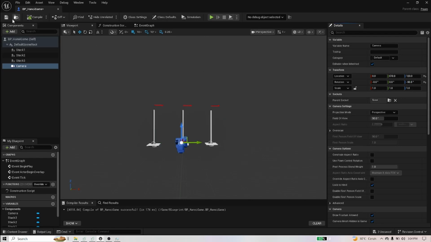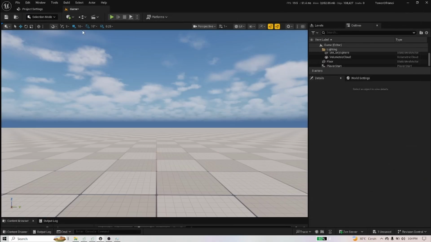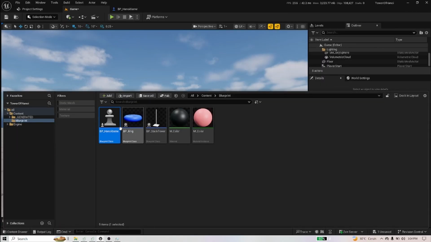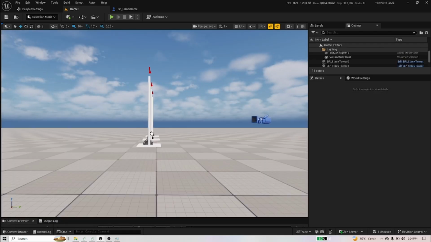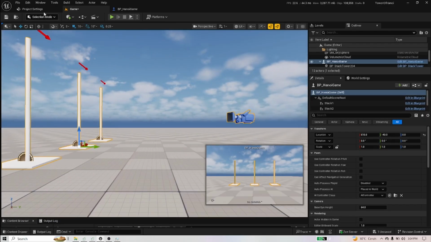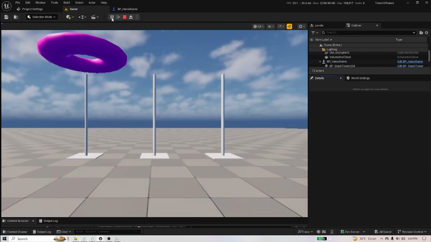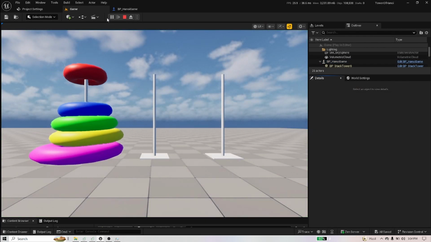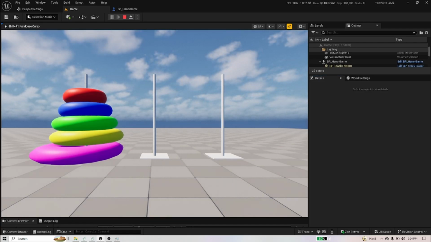Okay, compile it, save, and then we just need to put it inside our map because this project is quite experimental. So in here, when we run it, we want to see directly. We can use auto possess player, set it to player 0, save it and run. Okay, it's already working and it's already spawning also. Nice.